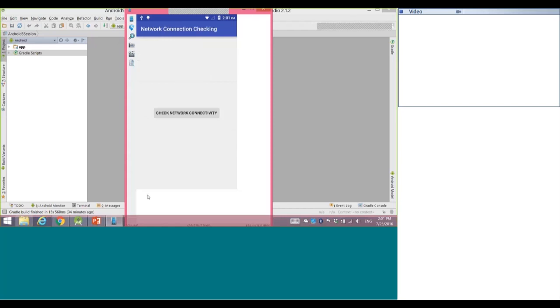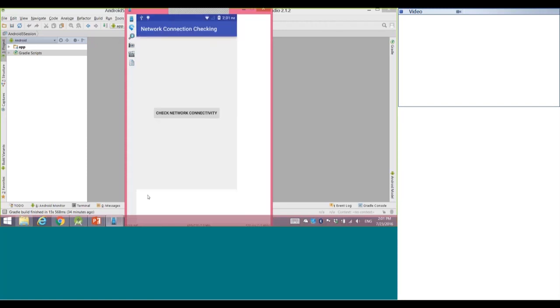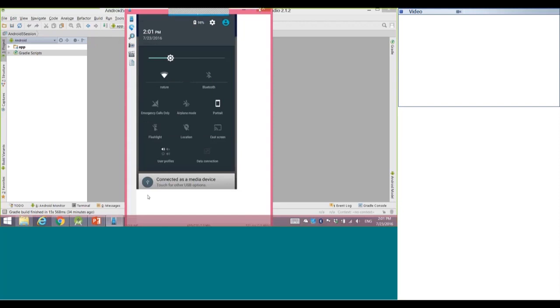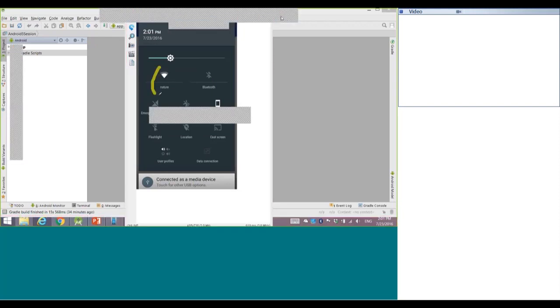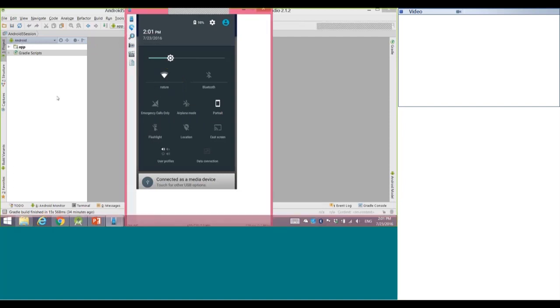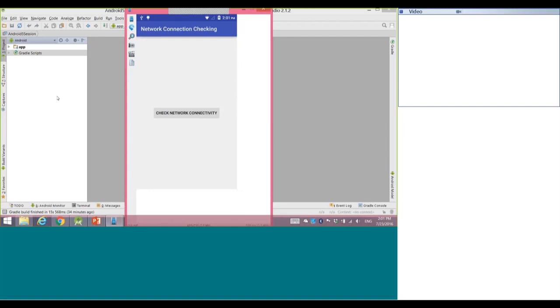Okay, I'll click on this. Now you can see that right now I've connected to my Wi-Fi network. So now what I'll do is I'll click on this button. When I click on this button, it should tell me whether I'm connected to the network or not. I mean, whether the internet connection is there or not. Yes, internet is available.